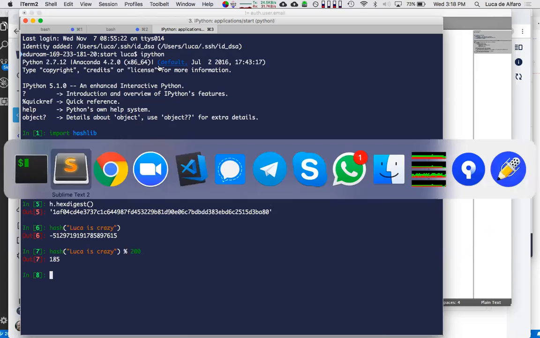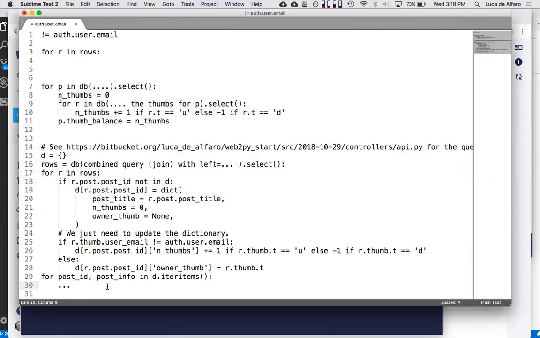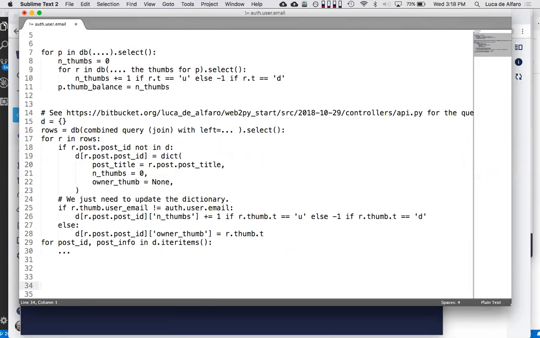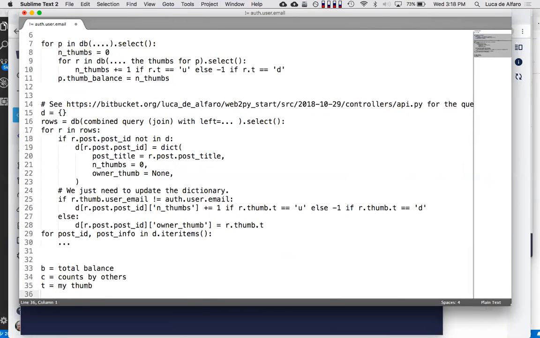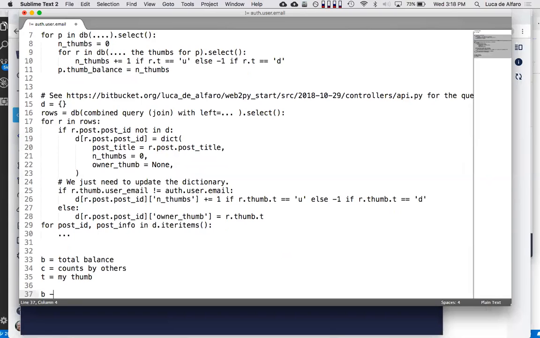Now, coming back to the homework, which I realize may be the more pressing concern. Why did I say that it's a good idea to not keep track of all the counts, but only of the counts by others? Because let's keep the total balance B. C is equal to the counts by others. T is equal to my thumb. And so I can simply say that the total balance is equal to C plus 1, I'm writing in an imaginary language, plus 1, well, I guess it can become a real language if I put a parenthesis.